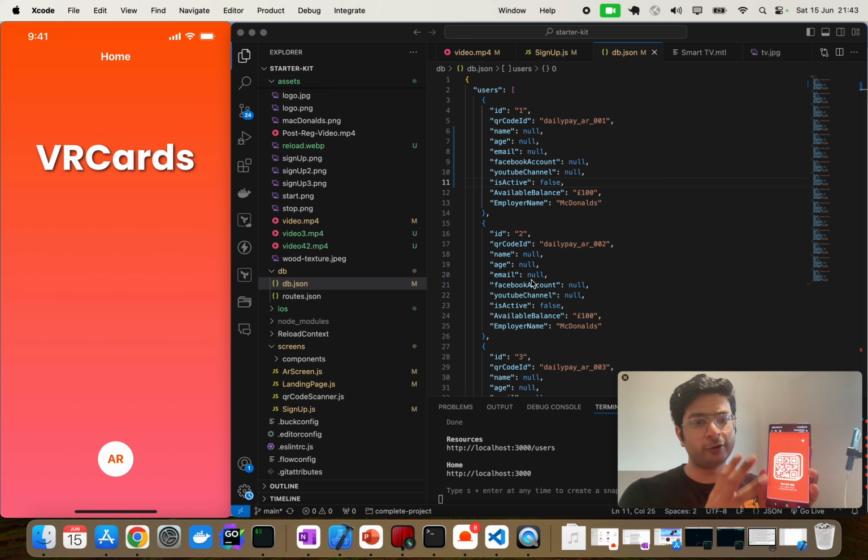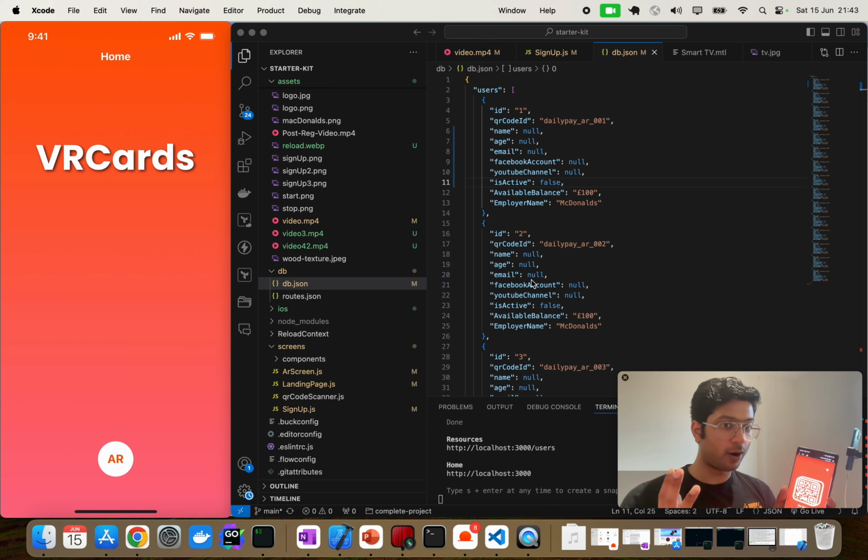This is the QR code. We don't necessarily need a QR code, but it looks cool and looks just like a business card. I don't have one right now. Maybe I think YouTubers don't have a business card. So this is the QR code. Once we scan it, the augmented reality experience will start.